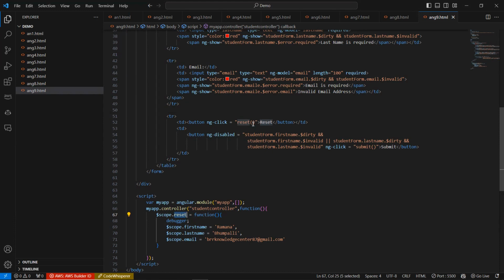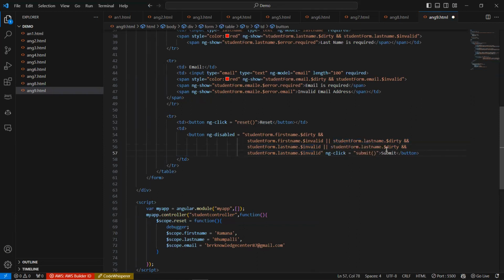Reset and button ng-click reset, and then TD close, and then disable student form first name dot invalid, or student form dot invalid, or email address. We have to copy capture. This is email dot invalid. ng-click is submit, it's fine.